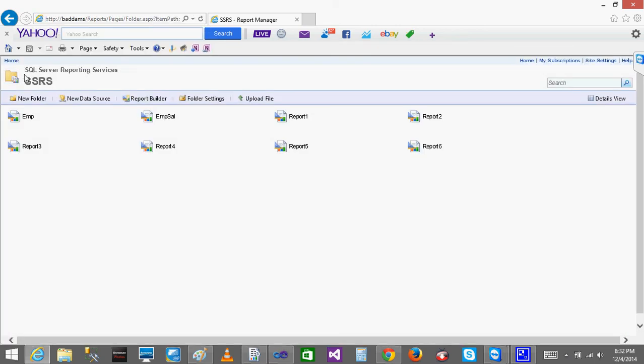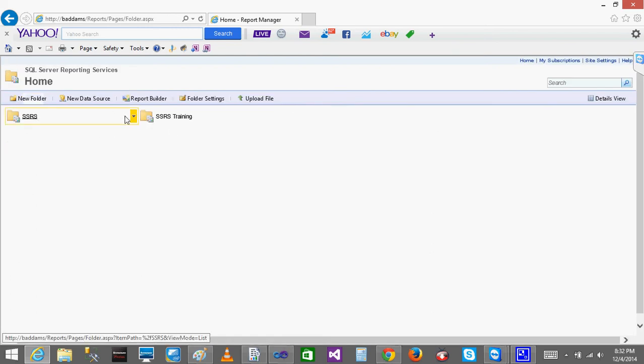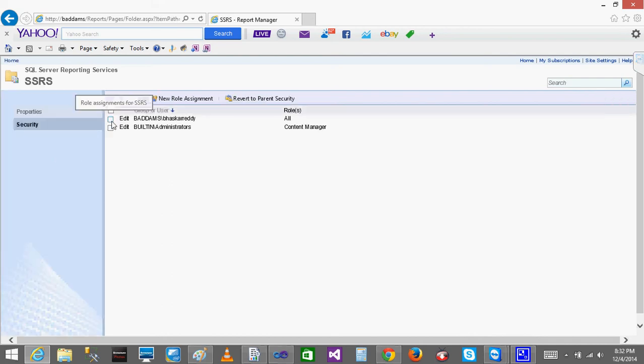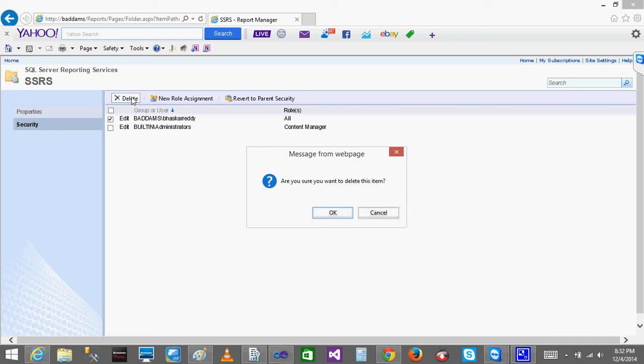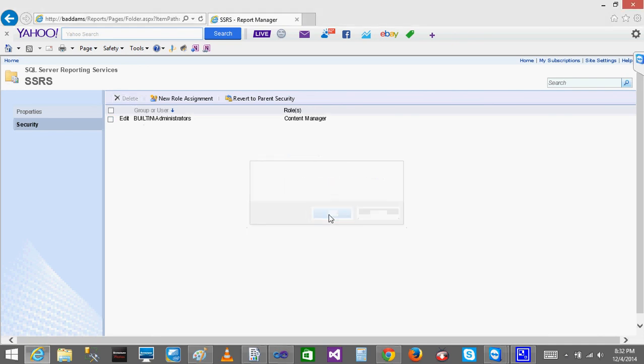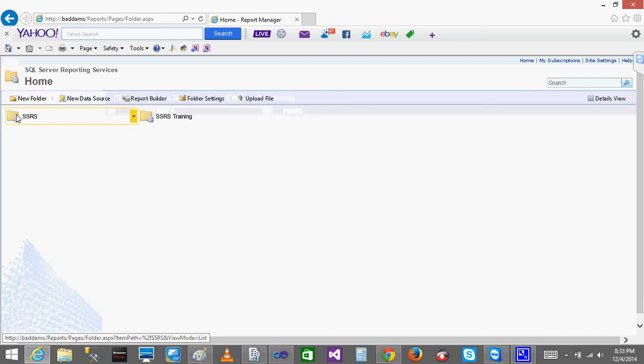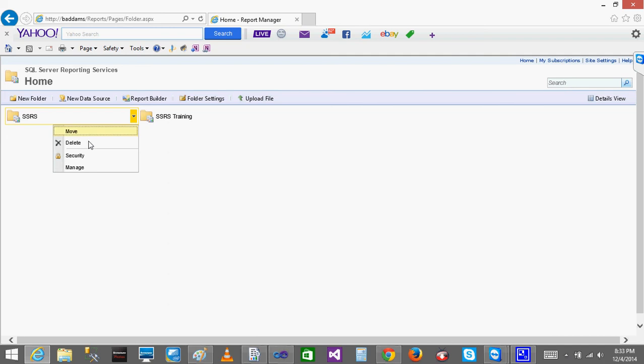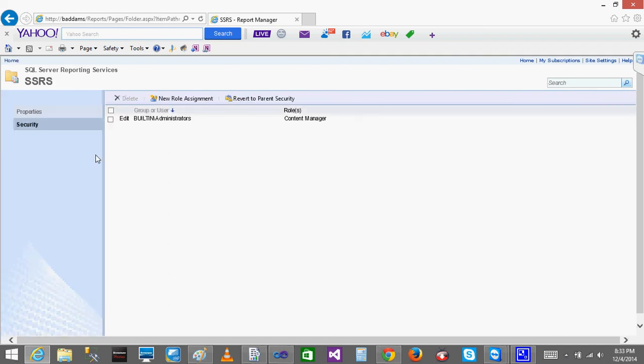So I'll go to the SSRS folder. Now you can see one thing you need to remember. When I click on the SSRS report, go to the security. Now I'll just remove my user ID from this report. So currently, I don't have any access to this folder. My user ID doesn't have any access. When I go to the security, see, my user ID is not having any access to this report.